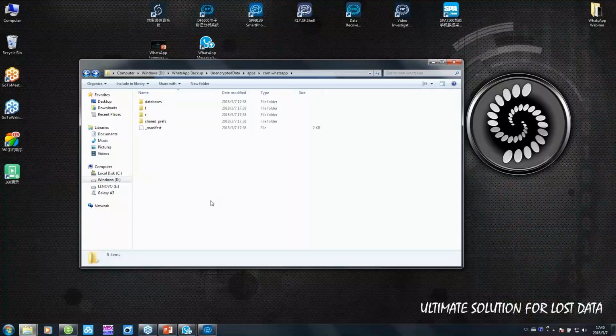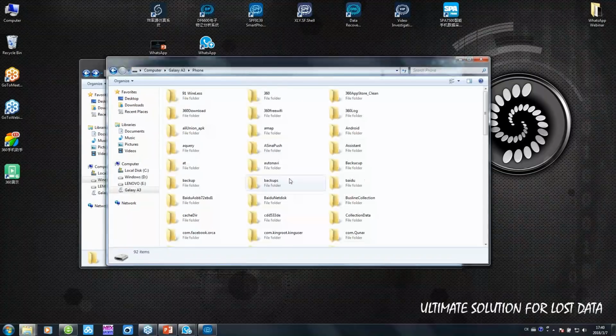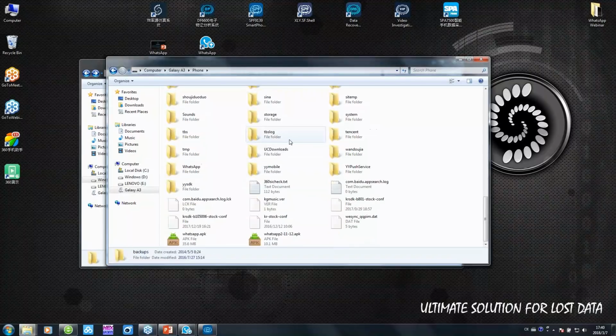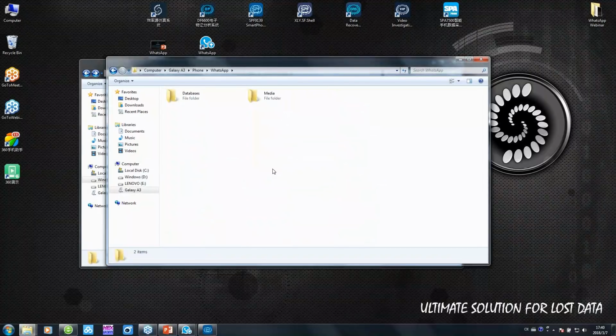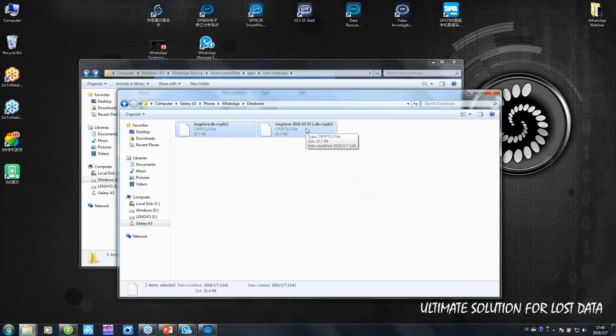Okay, so if you happen to have an encrypted WhatsApp database file on your phone, for example, now I'm viewing the SD card of this smartphone connected to the computer. If I go to this folder called WhatsApp and database, I have created some backups with WhatsApp's built-in backup feature here. And as you can see, the database has an extra suffix called Crypt12. This means the database file is encrypted.